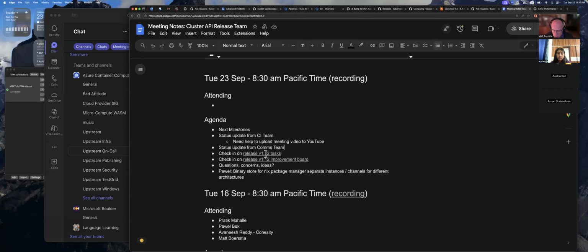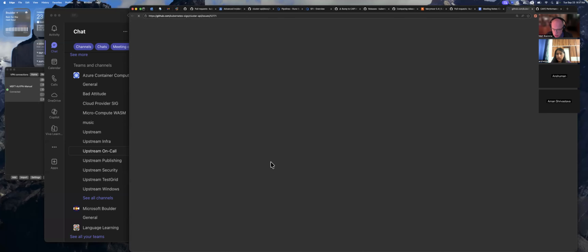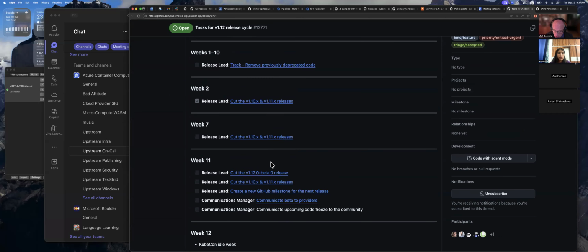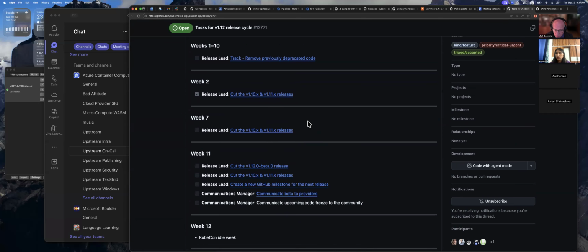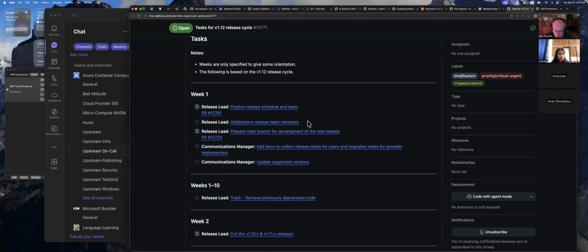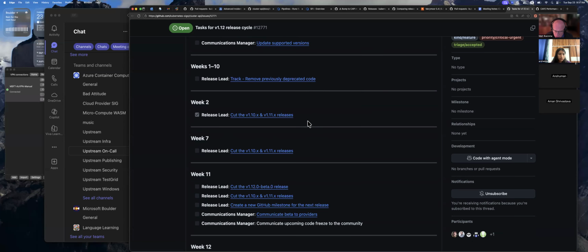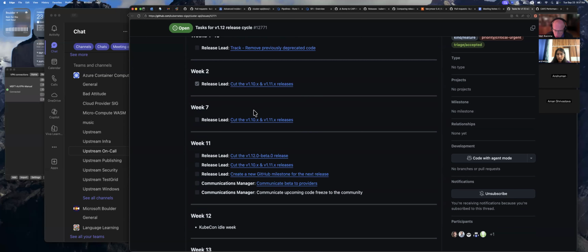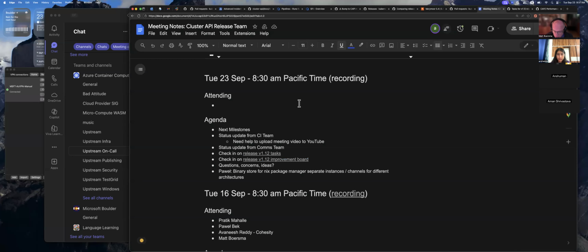And then just to cover the other bases, I don't think there's any update from the comms team. Chandan is not here. The tasks board is going to show us that we are not doing anything specifically. Oh, wait, it's kind of reorganized. Week 7. We're not at week 7, although I think that's next week. So I think there'll be a patch release next week.